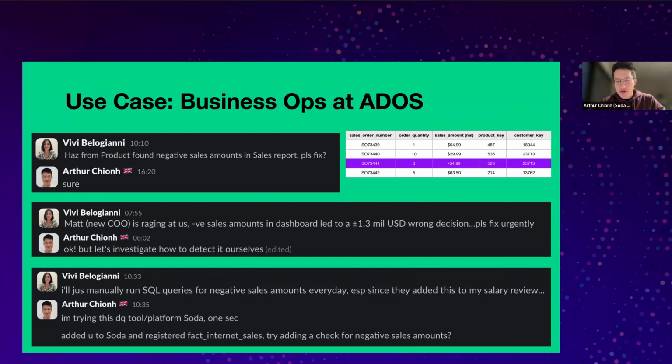And also it is very embarrassing that once again, this negative sales amount has been detected by someone outside our team. So Vivi, who is very concerned because her salary could be under review because of all this poor quality data, has to run SQL queries manually and daily. It's very tedious, but is there no better way?